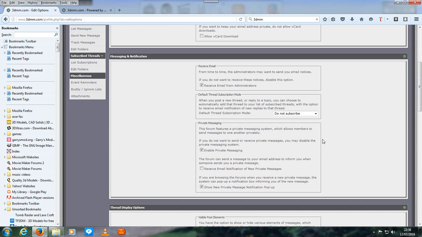Now for the messaging and notification. Now, I suggest if you're kids or not kids or grown-ups, you should click receive emails from the administrators, because the administrator on this site is Space Goat, and as you know, he is a good administrator. So you want to leave that tip, because if you don't, then you won't know what he's saying. Leave that as it is. Don't touch it because I want it on there.